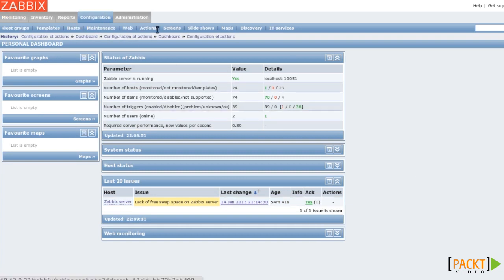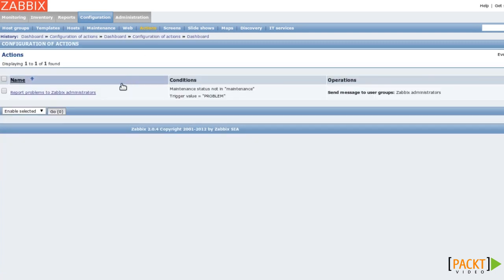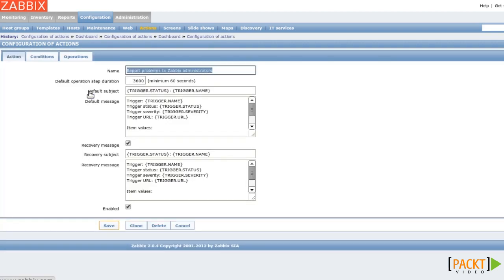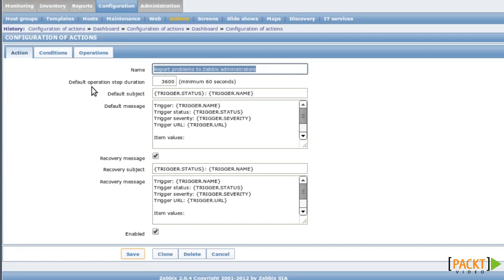I go to Configuration and Actions, and we see the well-known default action that is used to report problems to the Zabbix administrators. I added it, and there is something that I would like to point to, which is called the default operation step duration. An action can contain several steps that are run, for example, several people that are notified one after another. The default duration for each step is set to 1 hour, which is 3,600 seconds. I would recommend setting this to 60 so that every step is just run every minute.